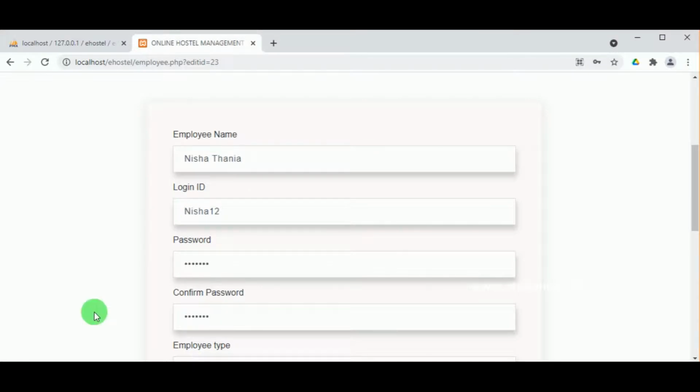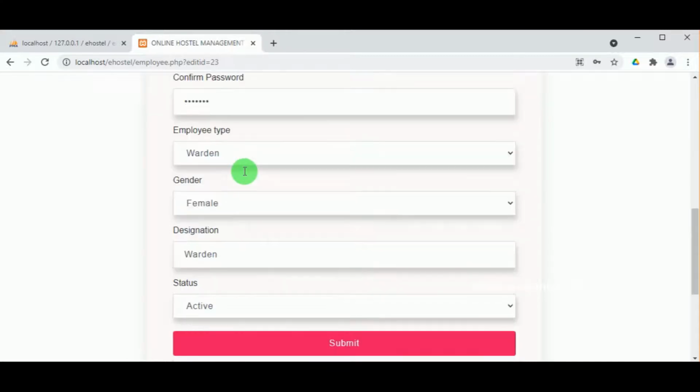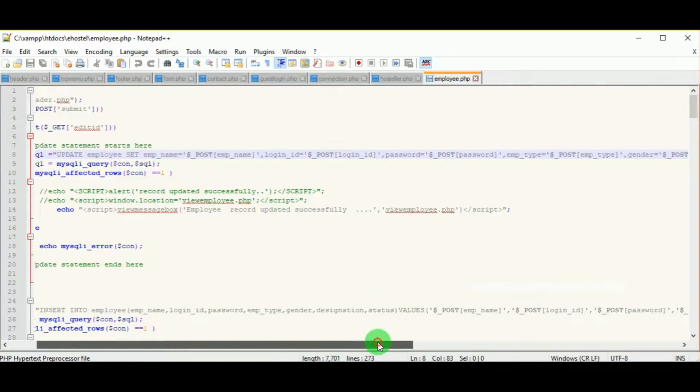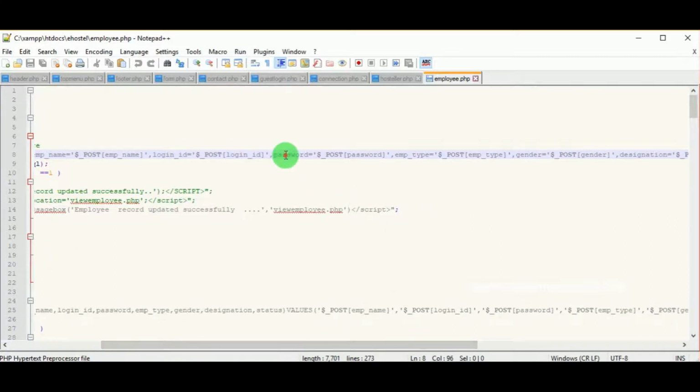I want to update the name, I have typed the name wrongly or I have typed the designation wrongly, then I want to make the changes, then here you can make the changes and this will work under the update query. So the update query works when you want to make any editing or when you want to modify the data which is there in the database, then the update query is used.